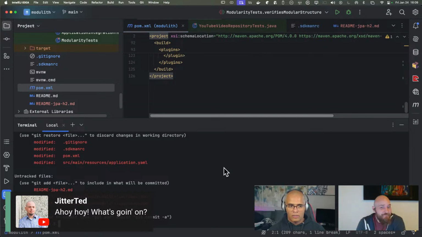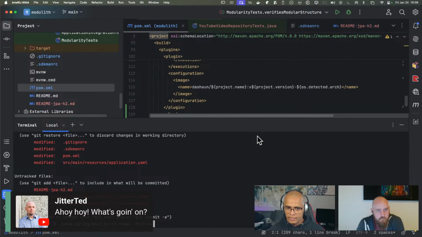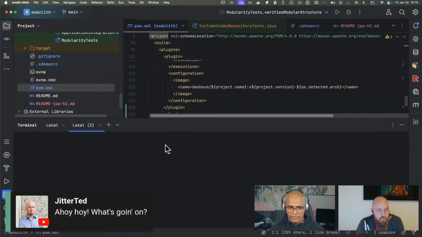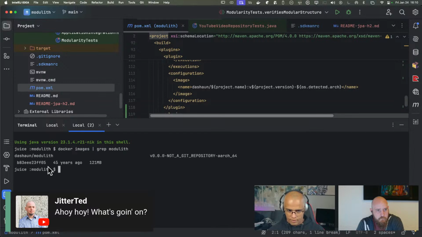Right. So now let's do a new build. I'm doing ./mvnw spring-boot:build-image -P native. Right. I still have my same packaging. So while that's running, I'm going to build a new image. But I'm also going to do this. I'm going to say docker images, pipe grep modulith. So we have this modulith that we just made.